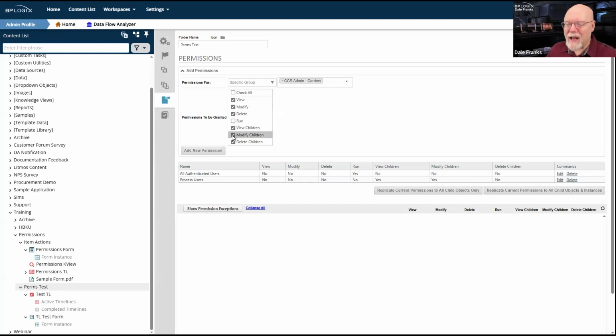Notice that I can't uncheck these properties. I can uncheck this property. And now that I've unchecked that property, I still can't uncheck view children, but I can uncheck modify children. And then once I've unchecked modify children, I can uncheck view children. Conversely, if I go through and click delete children, it's going to give me everything.